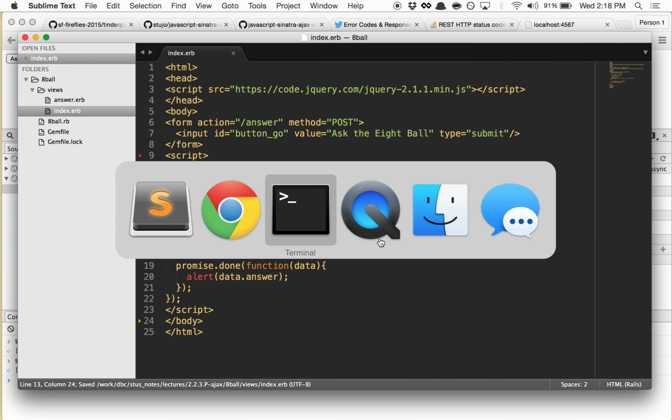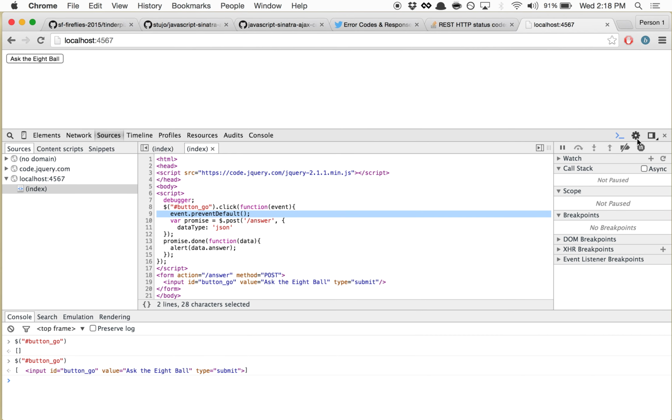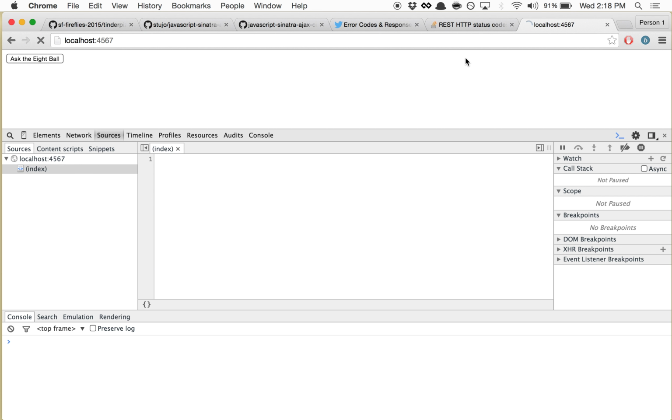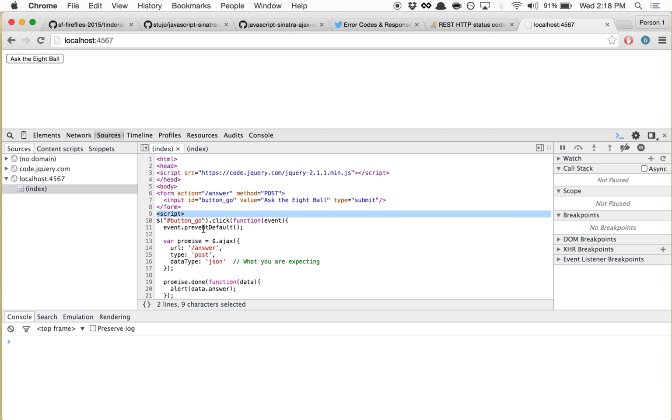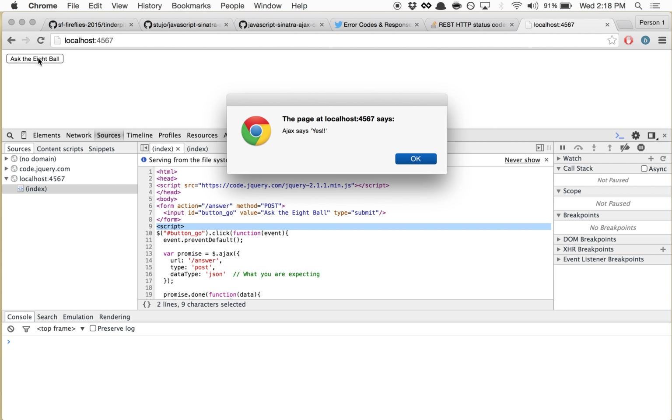And so let's get the server started again. The server's already running. We've got JavaScript enabled. So we'll refresh the page just for good measure. We can see that our script now is at the bottom of the page. I'll click the button, and we get the Ajax response. Ajax says yes. Now, this is what the alert box looks like, by the way.